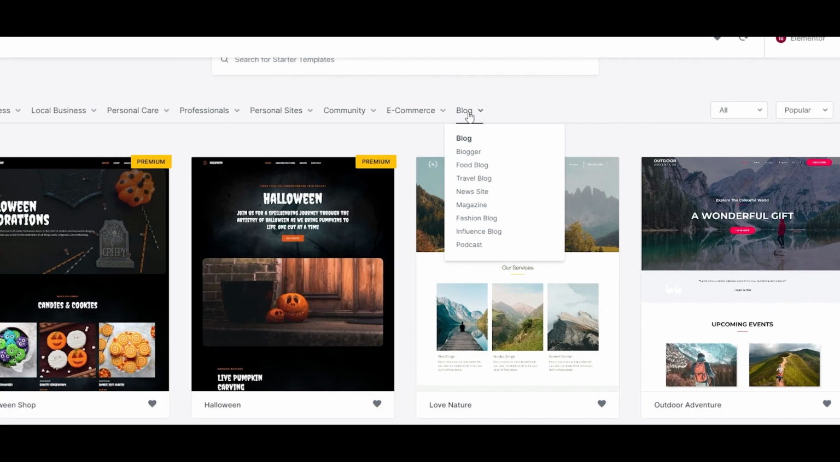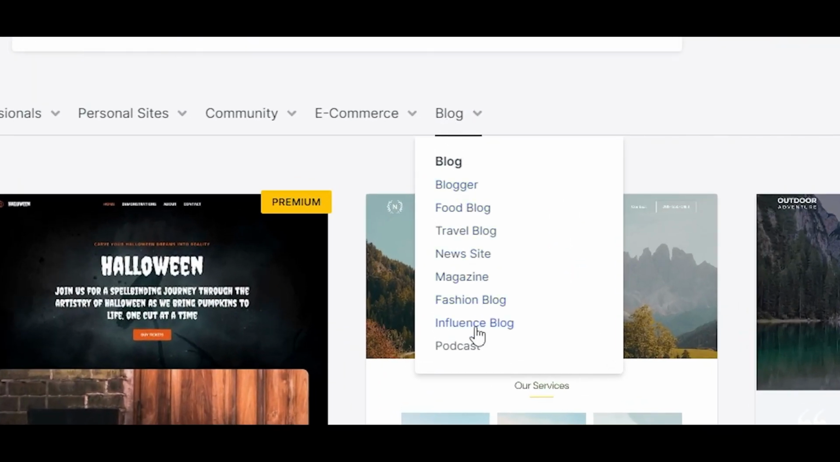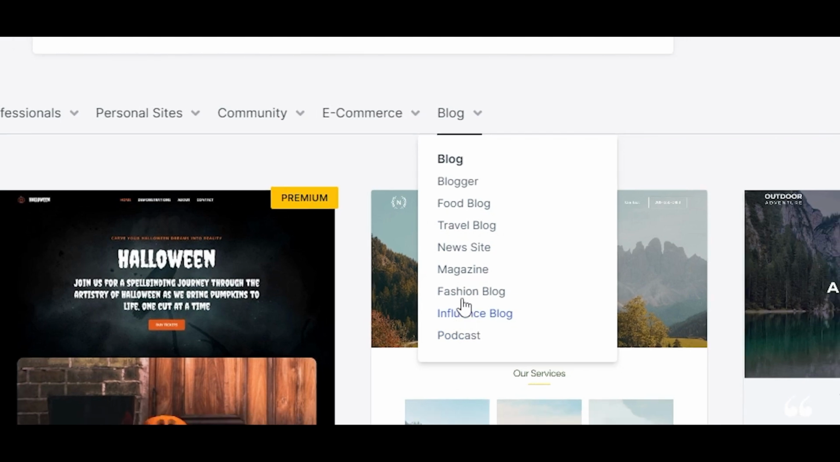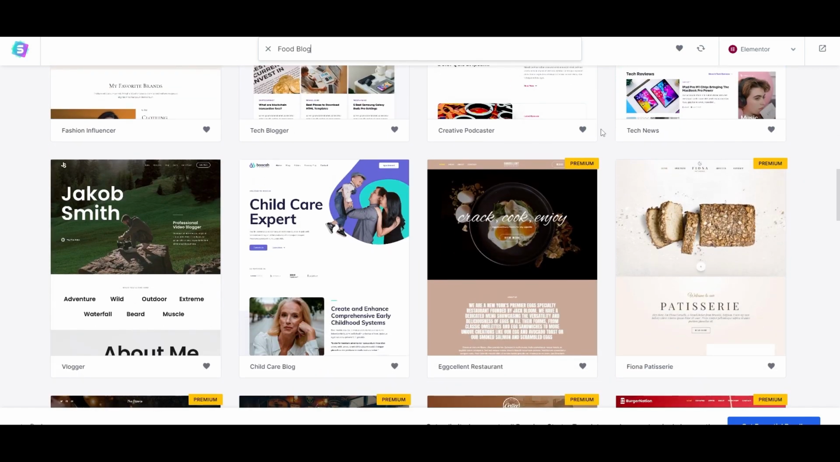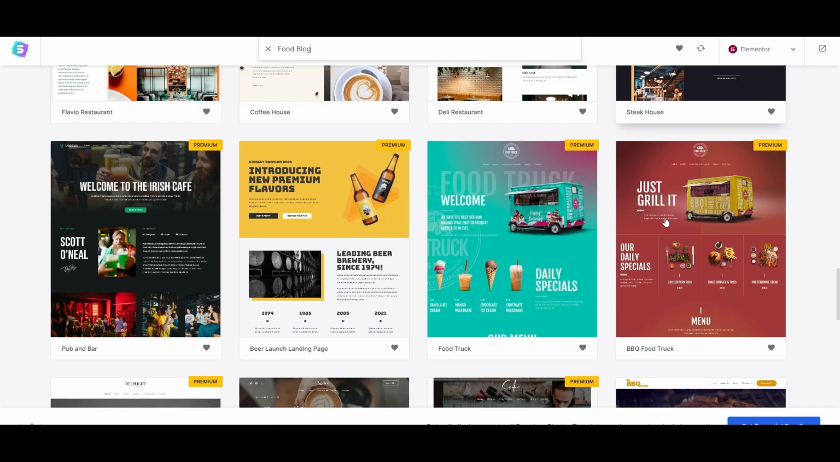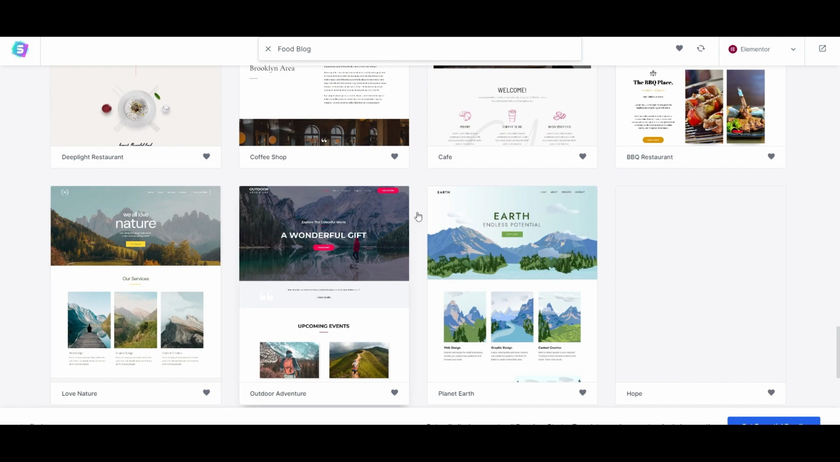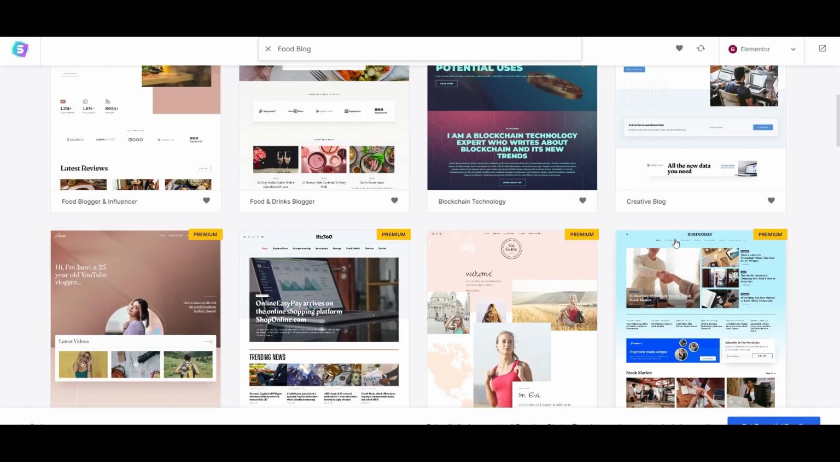For now, go under the blog category and select a blog. It can be anything. It can be a travel blog, food blog, fashion, influence. It depends on you. For the purpose of this video, select food blog. And now we have some different websites to work with. Some of these websites are premium. They're not exactly free, and some of these don't even look like blogs. So let me just go ahead and select a different category.